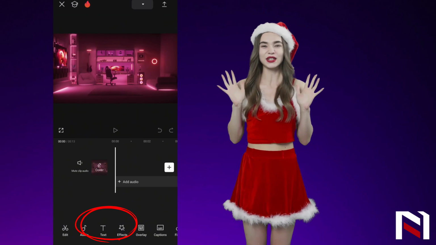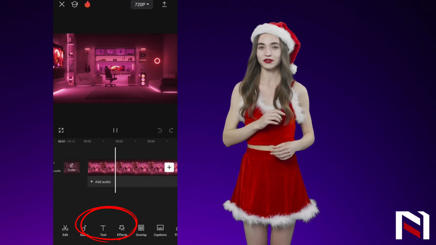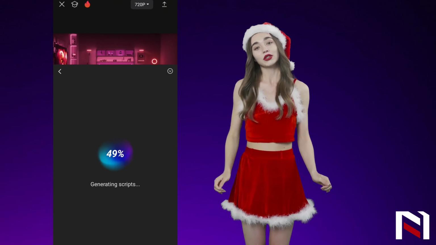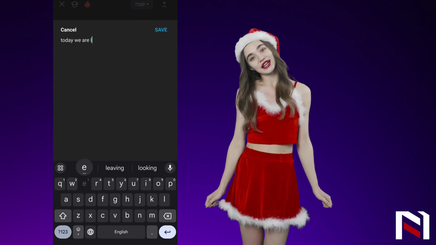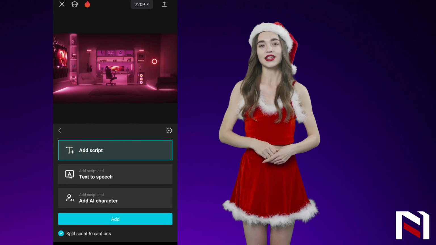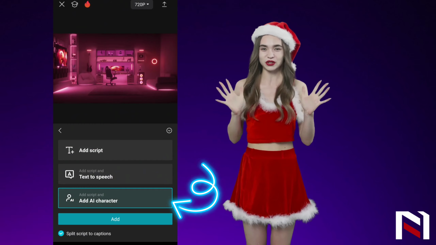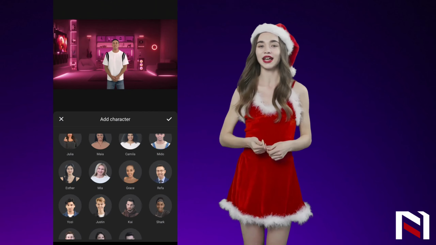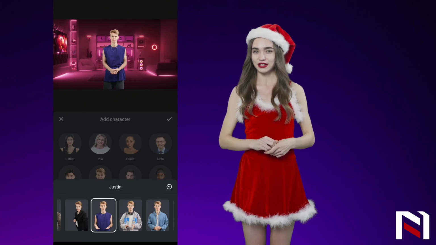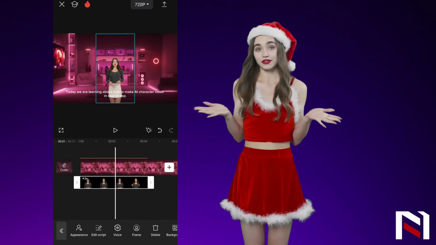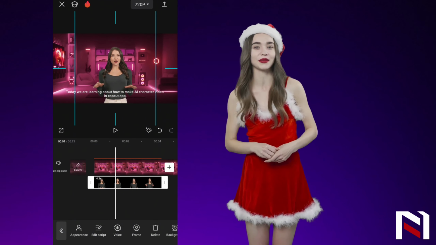Step 4. Once the footage is imported, tap on the Text tab and tap on the first option, AI Writer. Here you can give whatever topic you want to create video. Later on you can edit as you wish. And then click on Use Script and select the Add AI Character option. Here you scroll to see a lot of AI characters options available, which you can use any AI characters you want to.